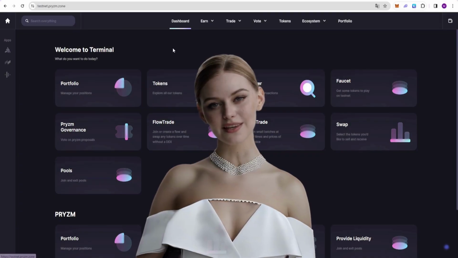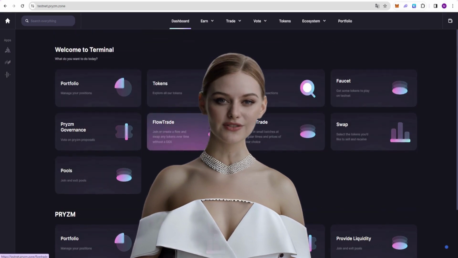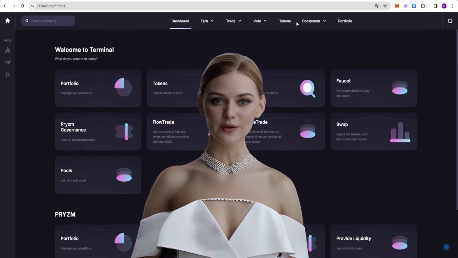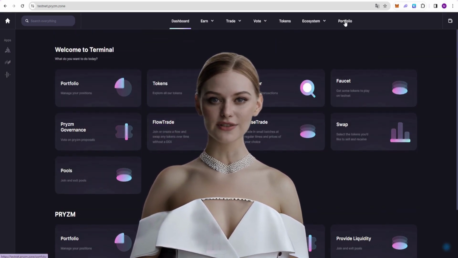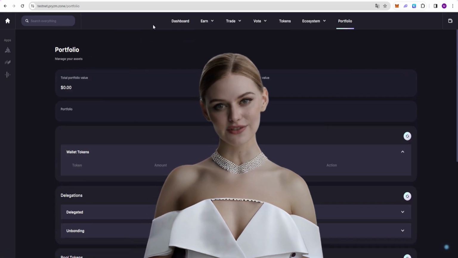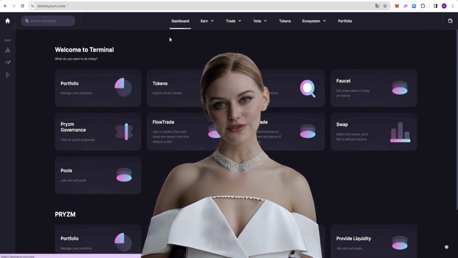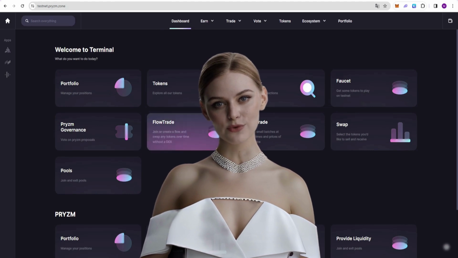The name of the testnet is PRZYM. It's a project with significant investors. PRZYM is providing testnet tokens for its users and encouraging the use of the testnet. In return, they may offer airdrop rewards.